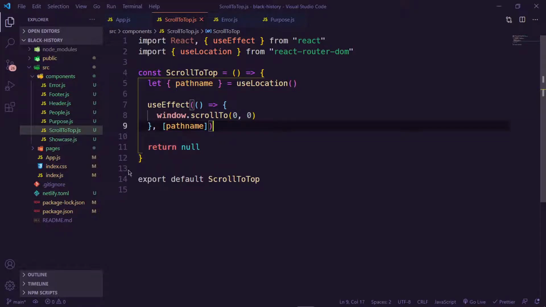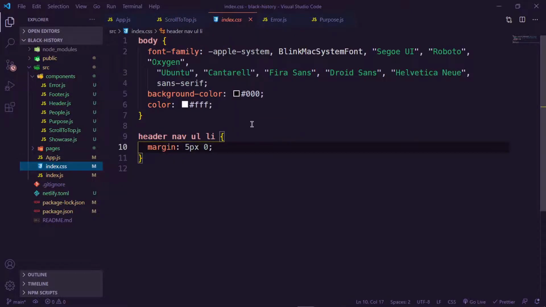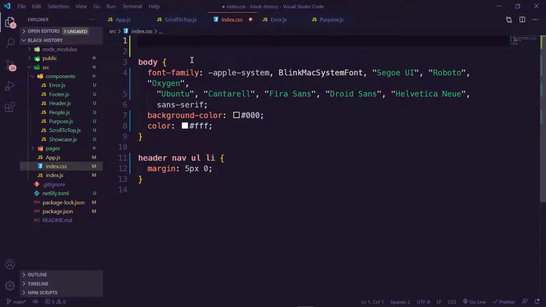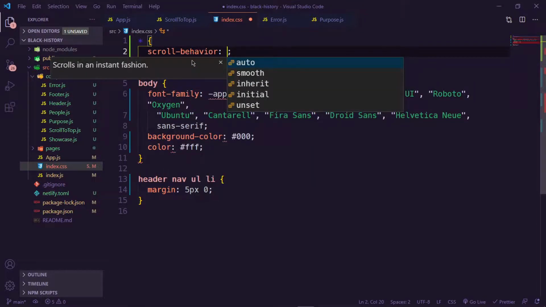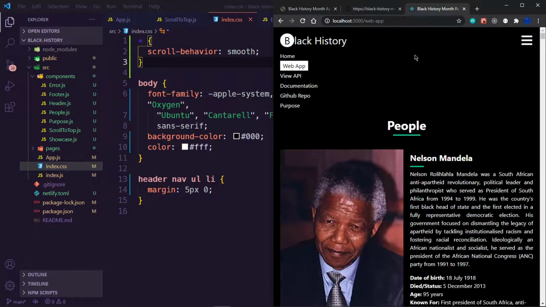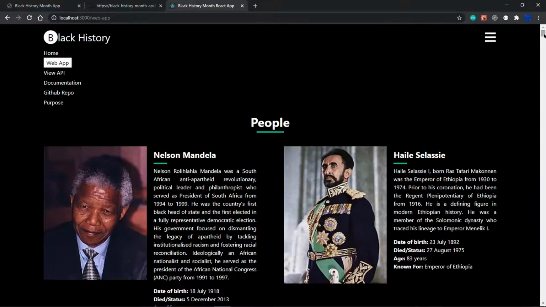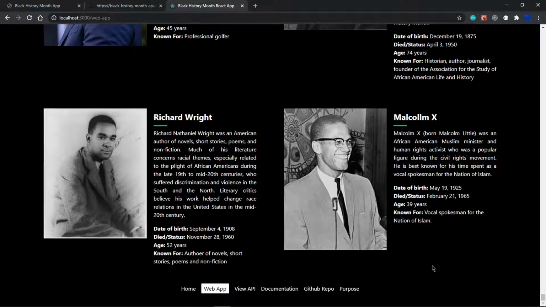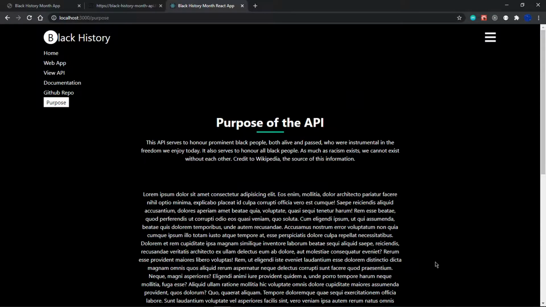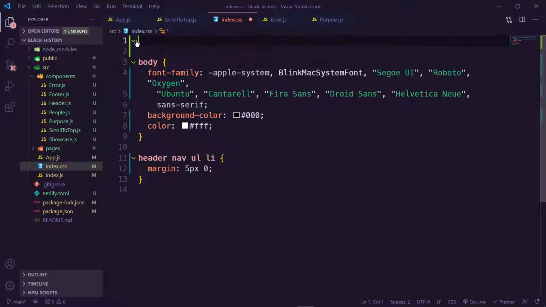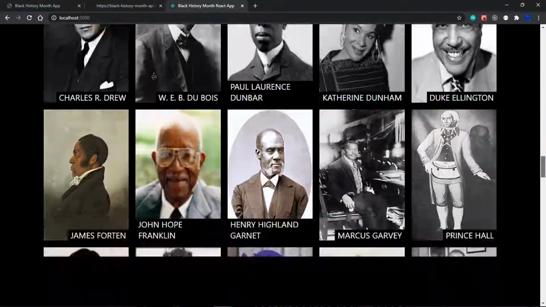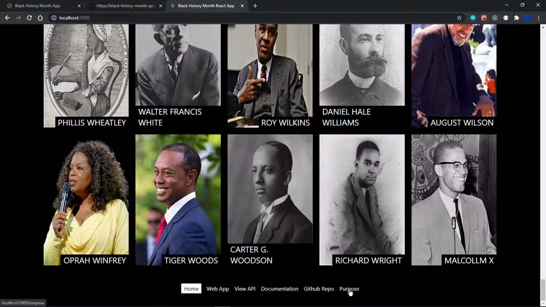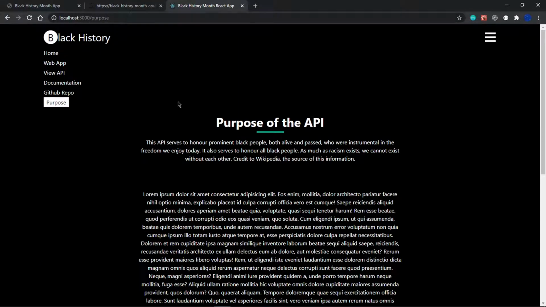And just to show you that this is working, I'm going to go inside index.css, and then I'm going to say, what's the property, scroll-behavior: smooth, like that, so that you can see that we're actually scrolling to the top. Now, if I go back to the bottom right there and then I click on purpose, would you notice that we scroll back to the top even though we are on the bottom? But I don't want this kind of behavior, so I'm going to remove it, right? And then I'm going to go back into my home page, and I'm going to scroll to the bottom once again. And once I click on purpose, then look at that, we are scrolling back to the top by default.